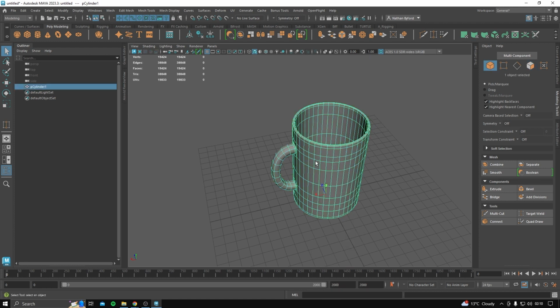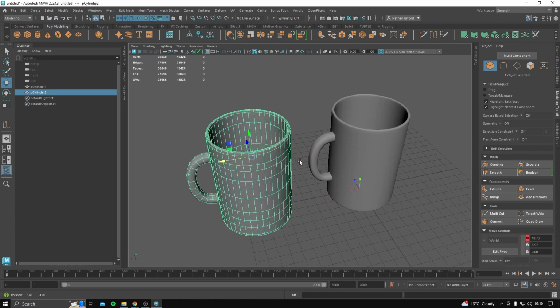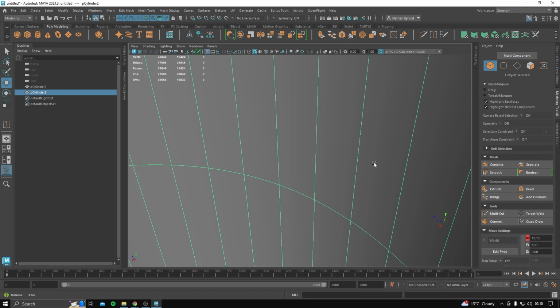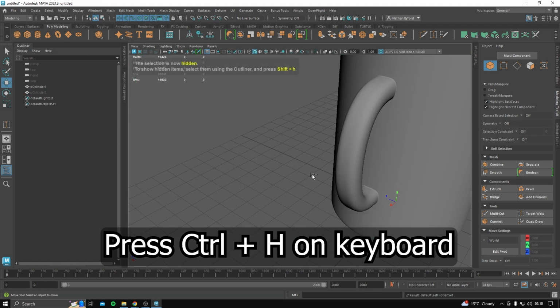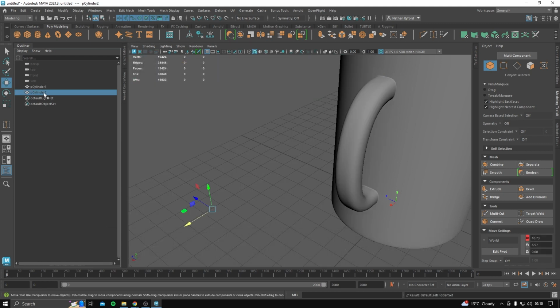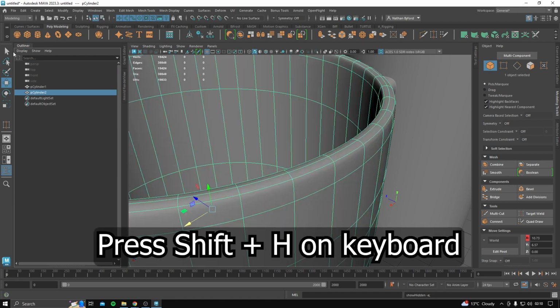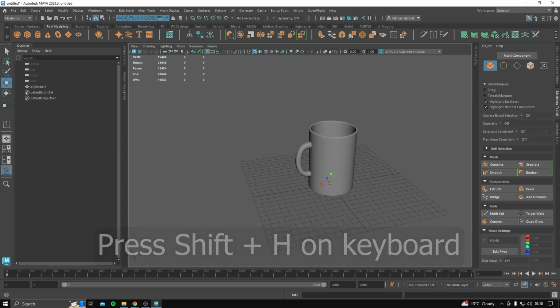As well, if you want to hide something, say you're working on something and you want to get over to this handle, but this mug's in the way. If you select it in object mode and you press Ctrl H, it hides it. If you come to your outliner, click on it and you press Shift H, it will reappear. That's another nice tool.